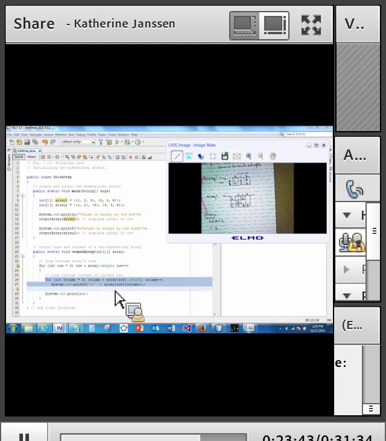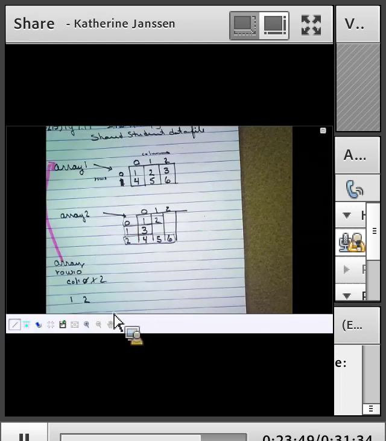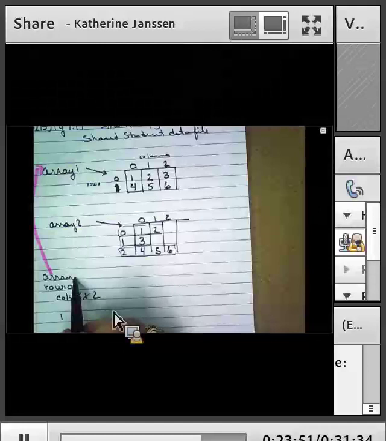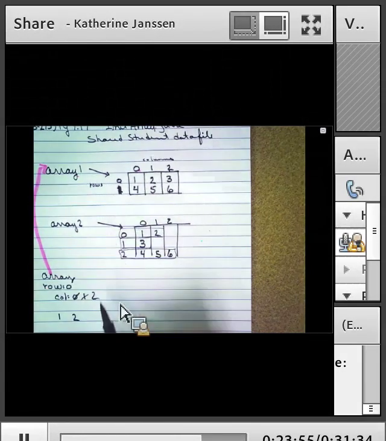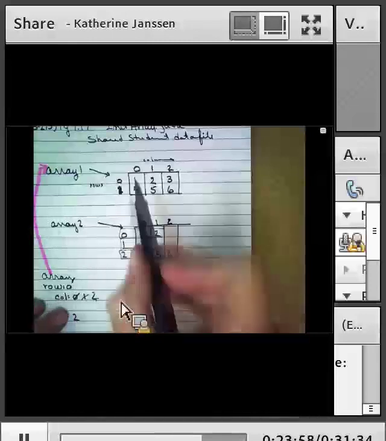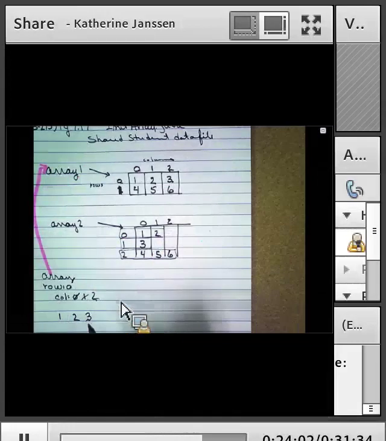We're going to print array row 0 sub 2. And array is a local reference to array sub 1. And array sub 1, row 0, column 2. Row 0, column 2 has a value of 3. So we'll output 3.